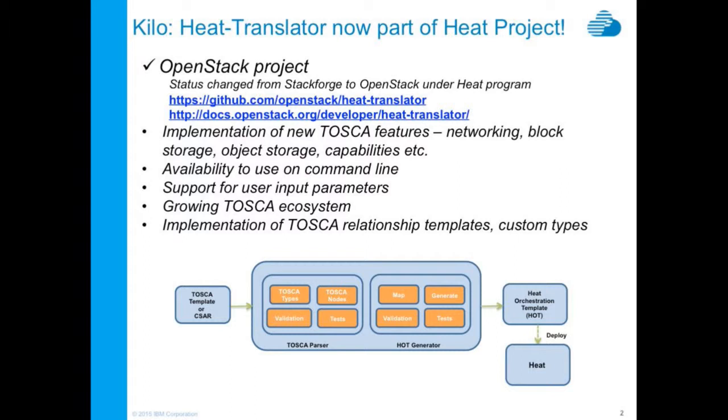Just as a high-level overview, the Heat-Translator project was created as a StackForge project early last year, with a goal to create a translation layer, a tool that can take literally any format and convert it into the Heat Orchestration Template. Its primary focus is on TOSCA right now.